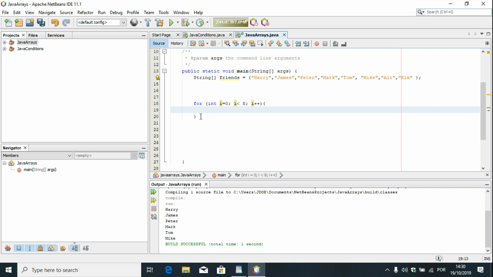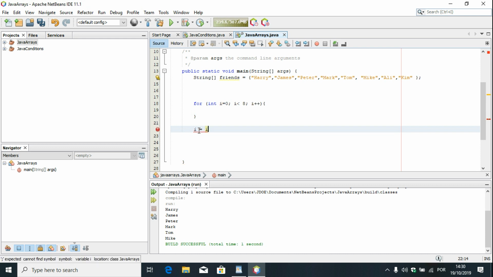And when it comes here, then i plus plus will be executed. This means something like this: i is equal to i plus 1.